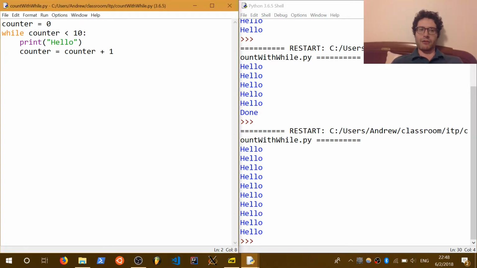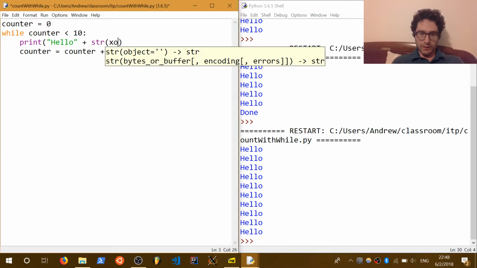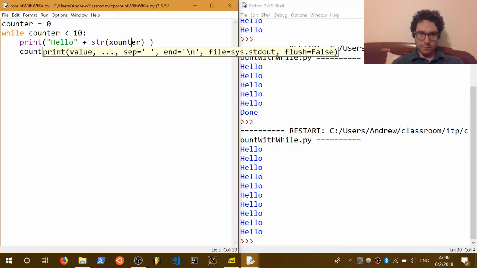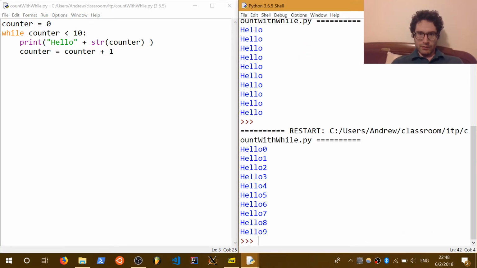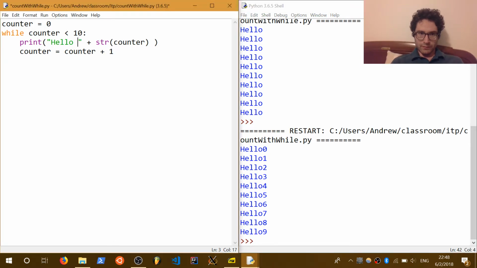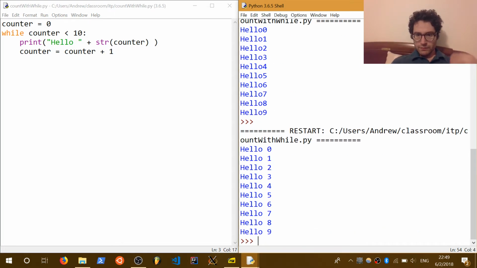But the value of counter, it's going to have an interesting range. So let's do hello. If I want to concatenate it, I've got to turn this into a string. So plus string counter. So run it. Hello 0, hello 1, hello 2. So the range. So while it does it 10 times, this range is 0 to 9.